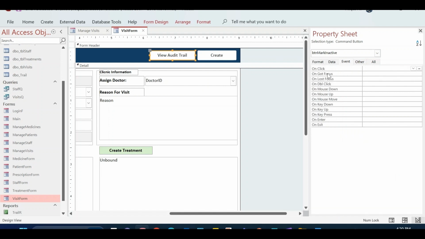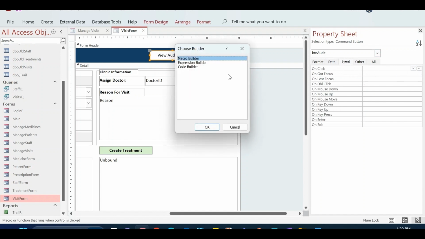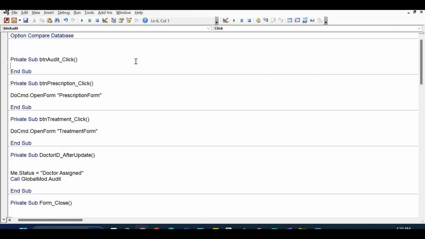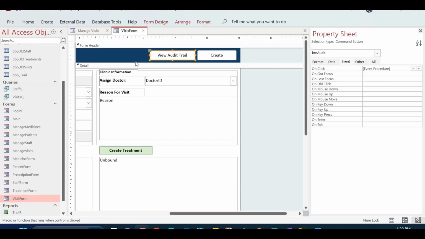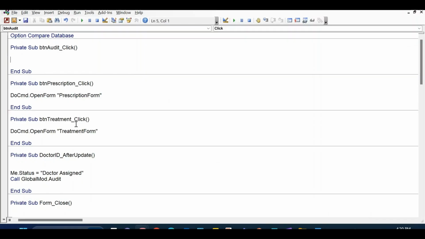All right, let's go to event tab. So this button we will use to open this report. So we'll call it, first of all, not mark inactive, BTN audit. We will keep it easy. Now we'll go to event tab, on click event, dot dot dot, code builder, and in here we will have the code builder. So we'll have code which will open this report called trail.